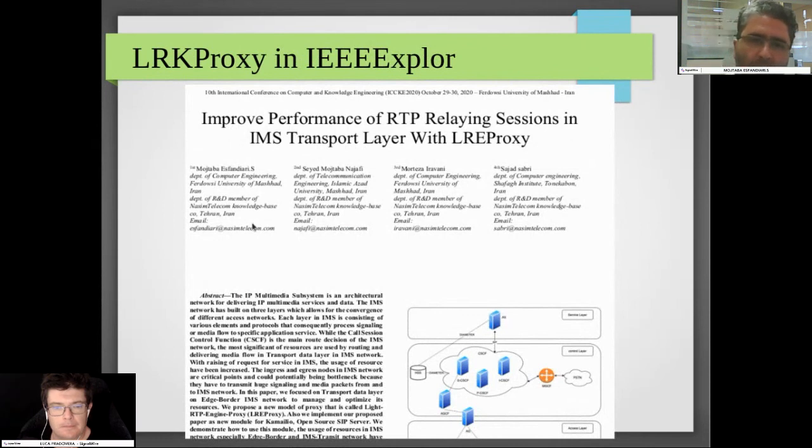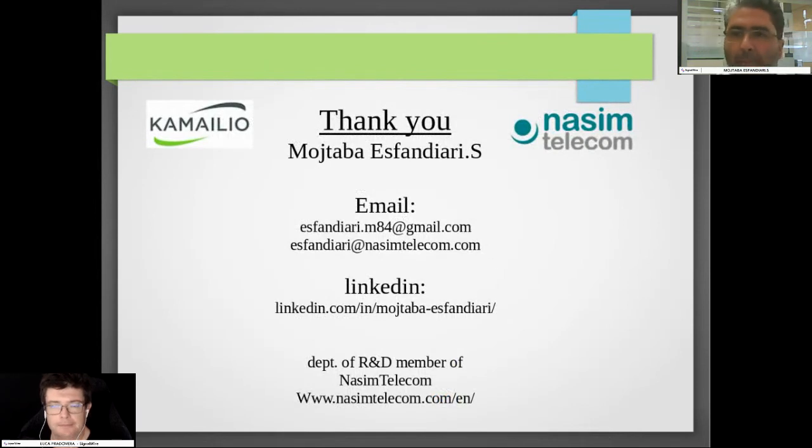And the last thing I want to say is about LRKProxy. Our research is published in IEEE. You can see it: improved performance of RTP relaying session in IMS with LRE. Its name was originally different, but after some negotiation with the Kamailio developers, it was changed to LRKProxy. And thank you very much for this opportunity.